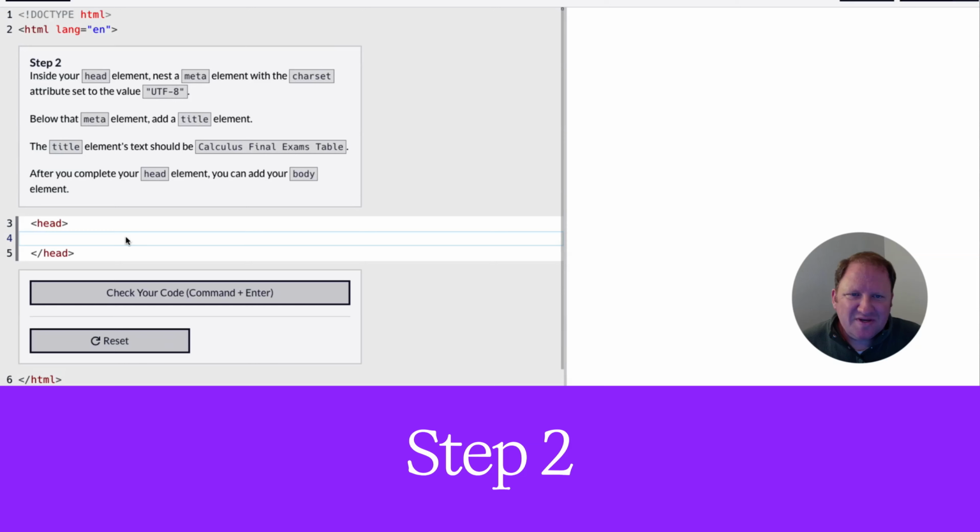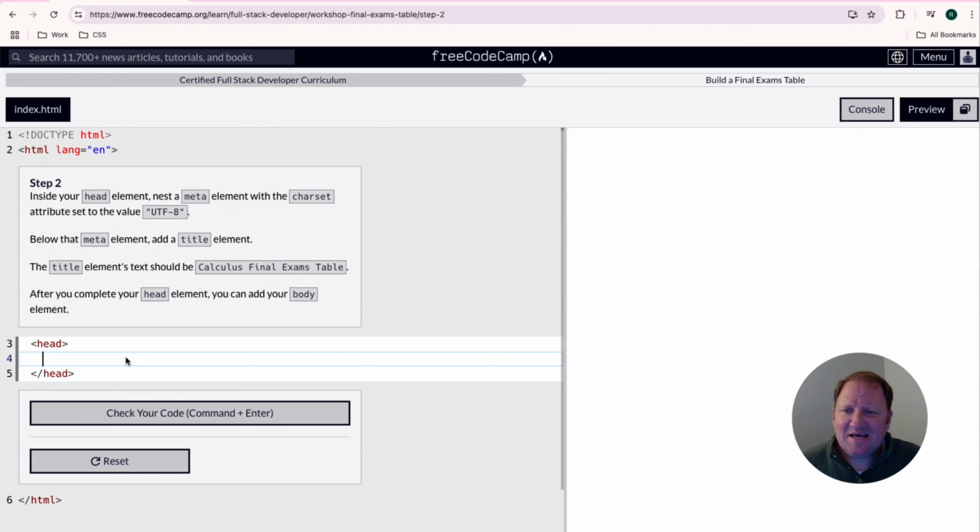Step number two in building a final exams table for freeCodeCamp says that inside the head element, we need to nest a meta element. We need to set the character set to UTF-8. So let's do that right now. This is one of those tags that does not require a closing tag. So I'm going to set the charset equal to UTF-8.